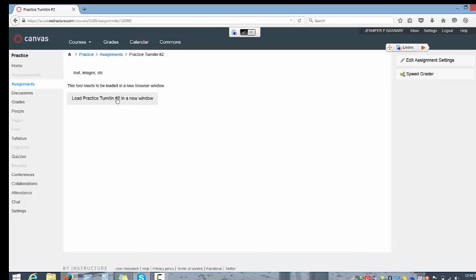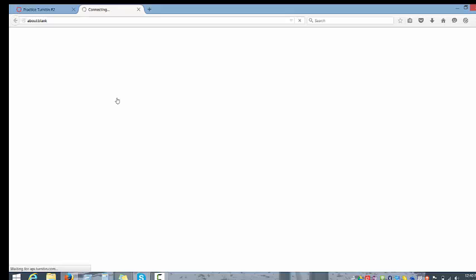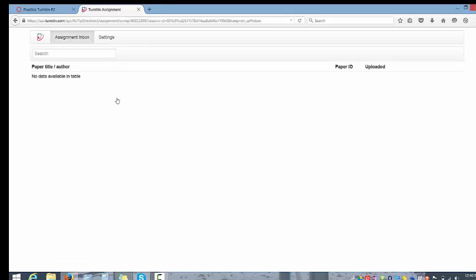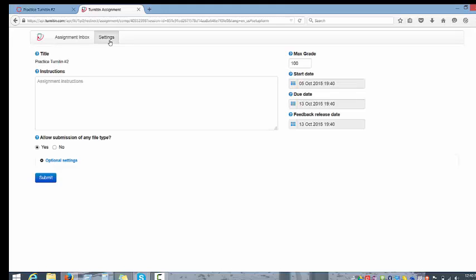So you click on this link and it'll open a new tab, and it will bring up a page that looks like this. You know that it's the right spot because it has the Turnitin logo on the top left corner. You click on Settings and it'll give you some choices. You'll want to choose the max grade, your start date, your due date, and when the students can see their grades.